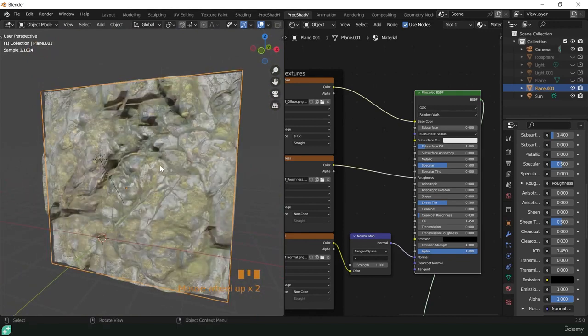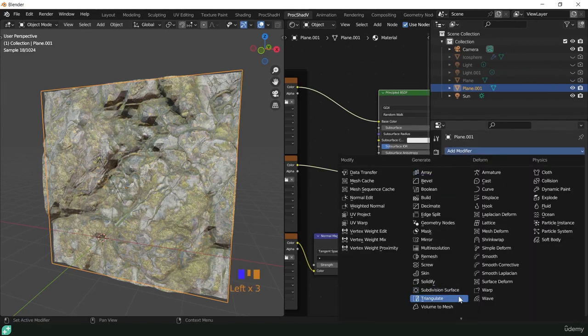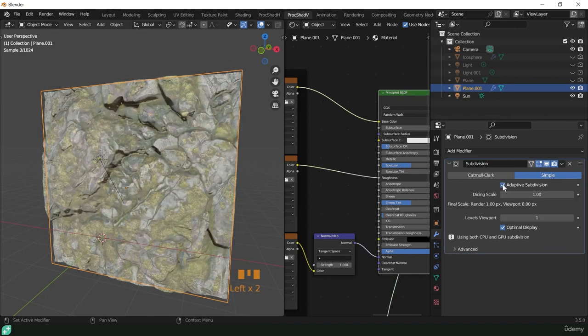The way to really get this displacement map working really well is to go to our modifier panel. To add a subdivision surface, we'll set it to simple, so our corners here don't get curved. And we're going to click on adaptive subdivision. And immediately you can see we get a much better result.